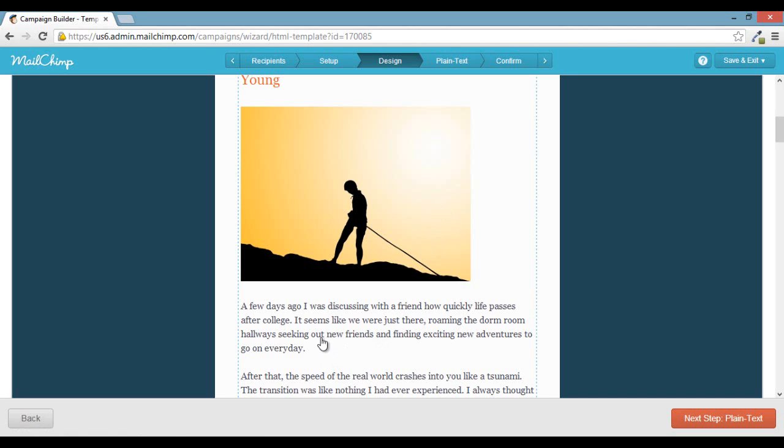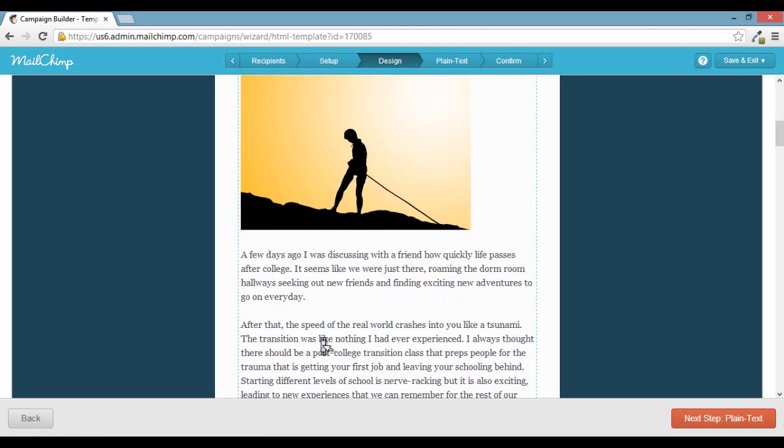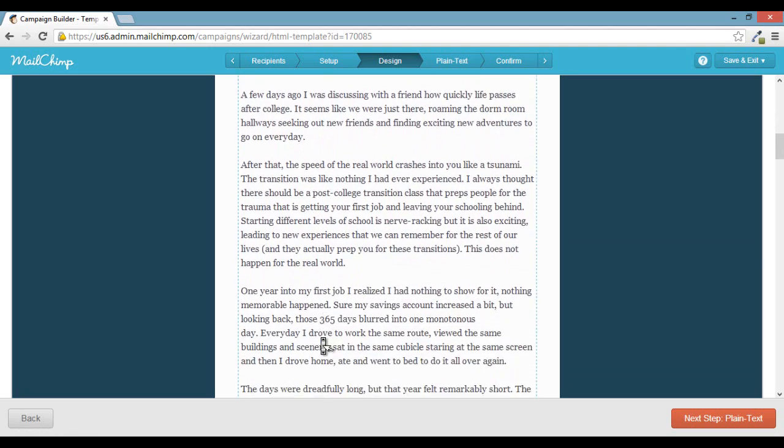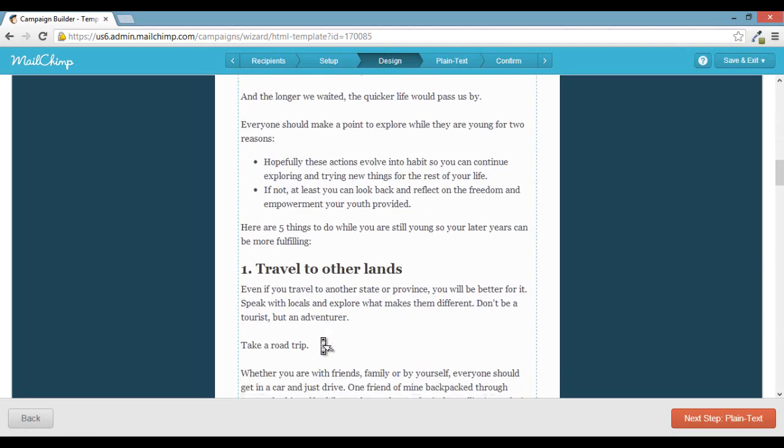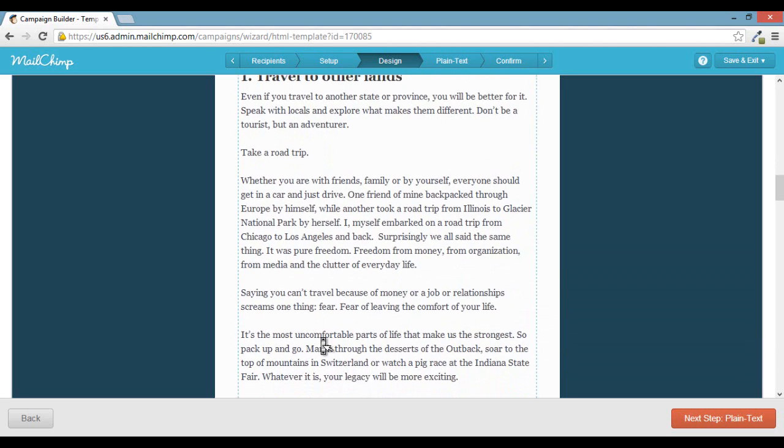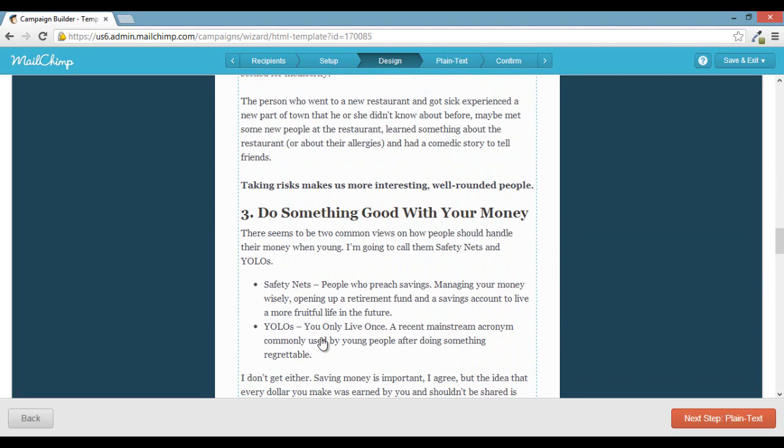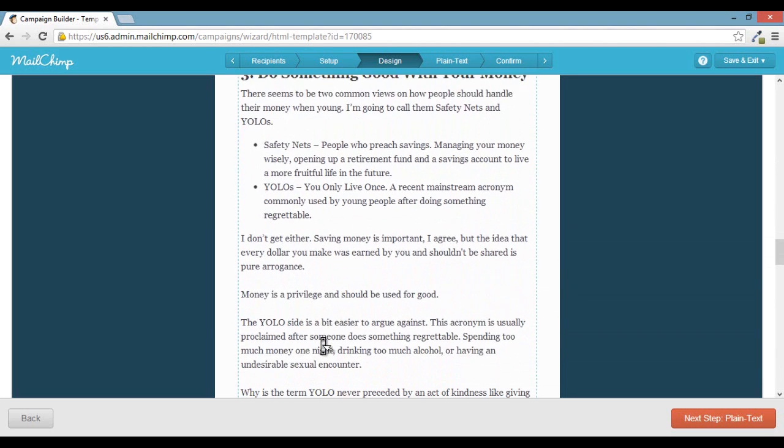Also, think about breaking up your text with bullet points and headers to make for easier reading. That allows for people to scan through and notice the most important parts instead of having to read through the entire thing.